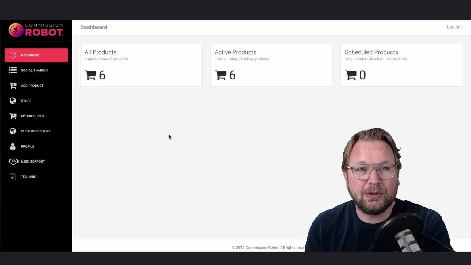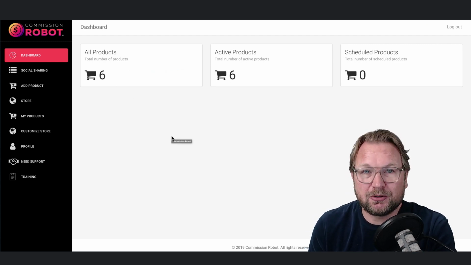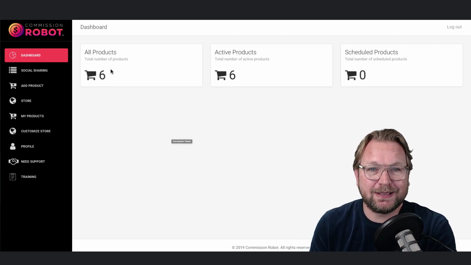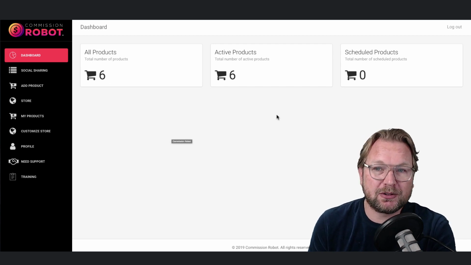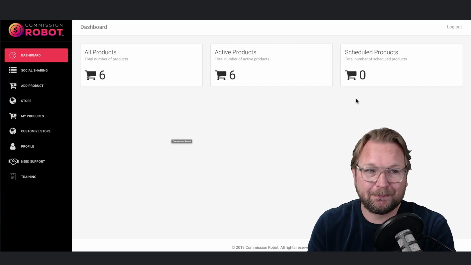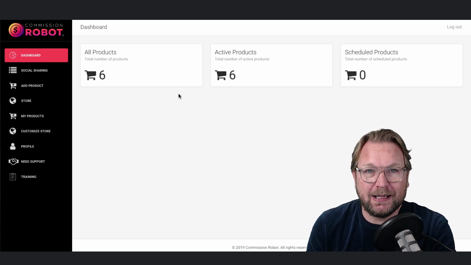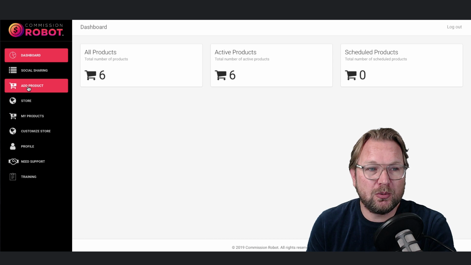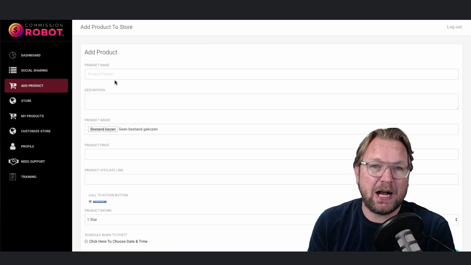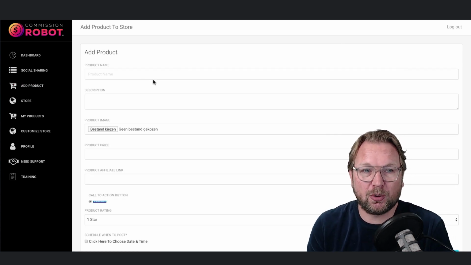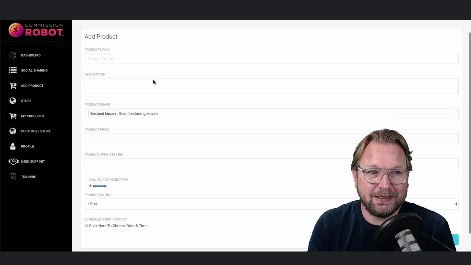Now the backend looks like this. When you log into CommissionRobot, this is what you will see. So you can see your products, your active projects, and your scheduled products. Now, it is really easy to add a product. You simply go to add product, and this is how you add a new product to your store. And this goes really crazy fast.